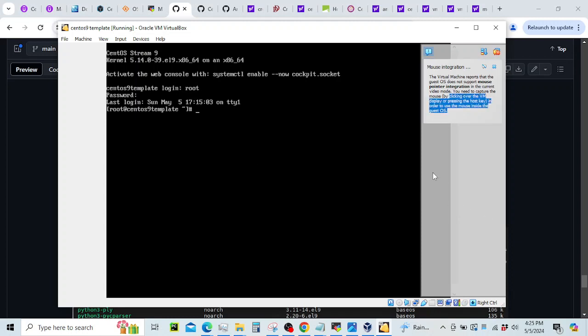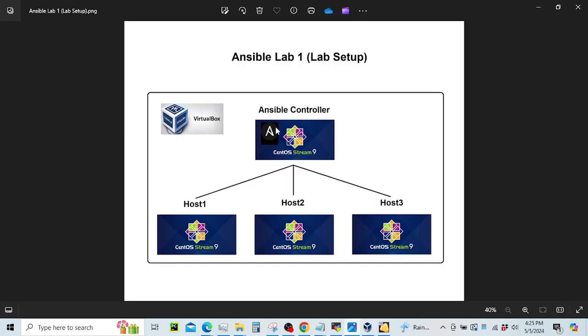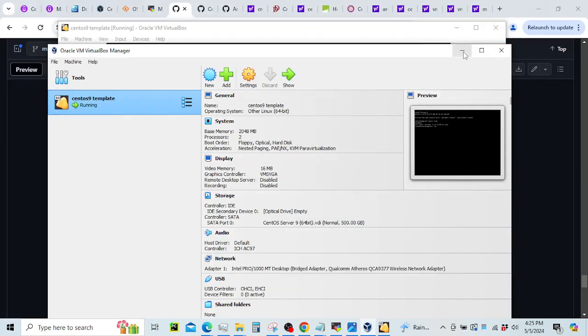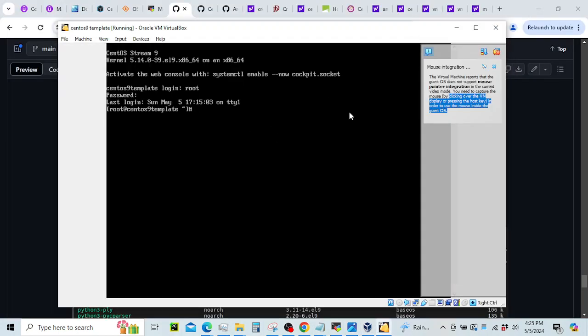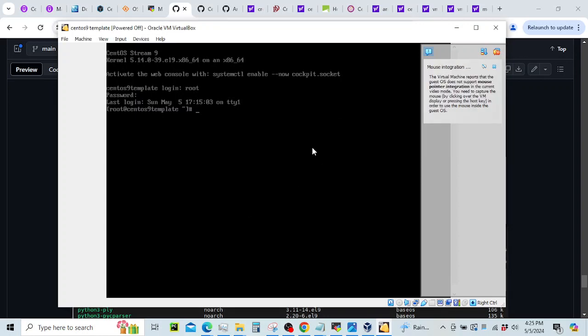So let's go ahead and try. What we're going to do is power down our template, and then we're going to bring up and start configuring the boxes that are in the diagram: our controller and host 1, 2, and 3. An easy way to do this, we can just cancel this and we'll just power off the machine.